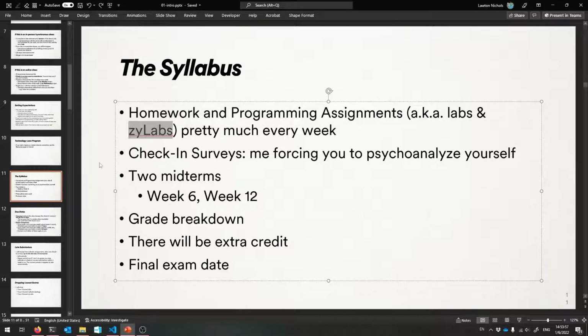A Zylab, which also exists in your textbook. That's kind of like getting you ready to do what I call a lab, okay? And that's going to be done on our class server, okay? So hopefully you've got your account and you've connected to that by now. So that's the kind of stuff that you're going to be doing.